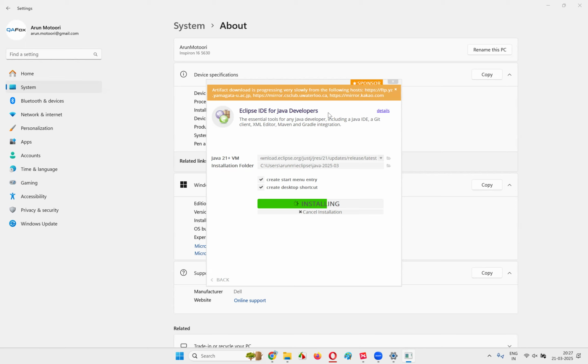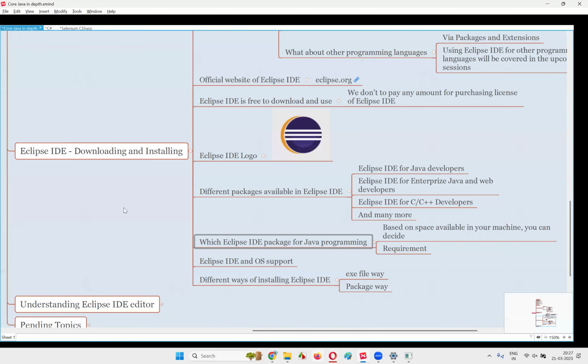Okay, so it's installing, guys. You see, already we got a message that it's very slow. This kind of message often comes, guys. It will take some time. We have to be there. There's no other way here. We have to spend some time here. Meanwhile, while this gets installed, we'll look into the Xmind thing.